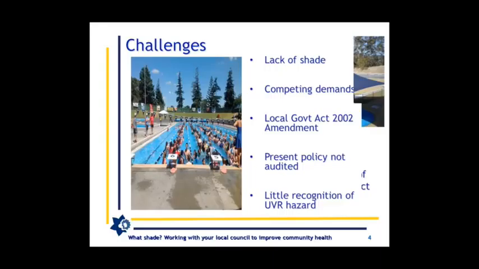And that was something my role has often been about, going back to the council each year and saying, how about we have a look at this? What's happening with this? And often having the support of the community behind me to do that.